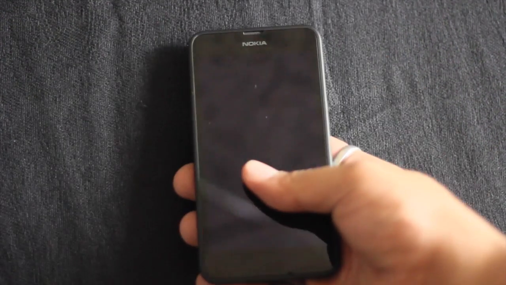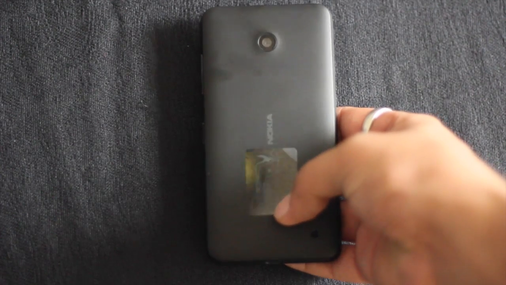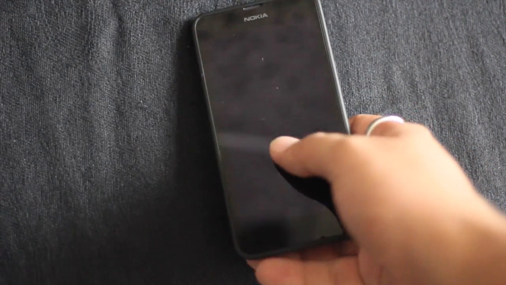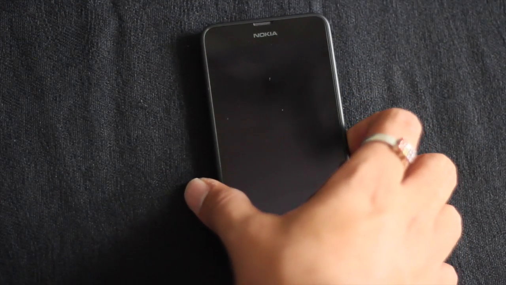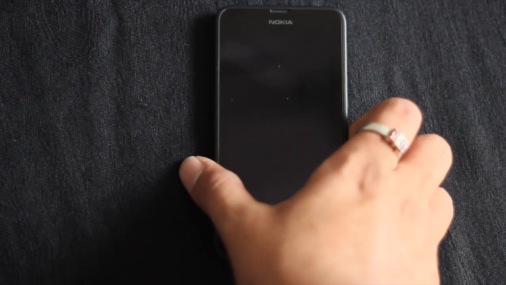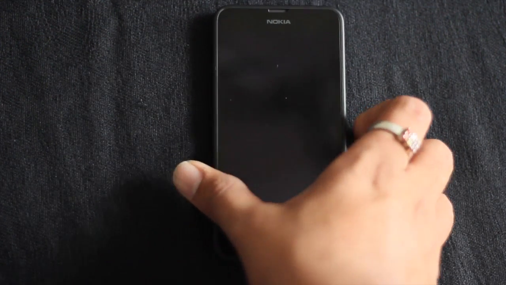And today we have the Lumia 638. You saw the unboxing video of it. And today we are going to check out its 4G speeds. I've already put an Airtel SIM card into it, and I'm going to switch it on for the first time.